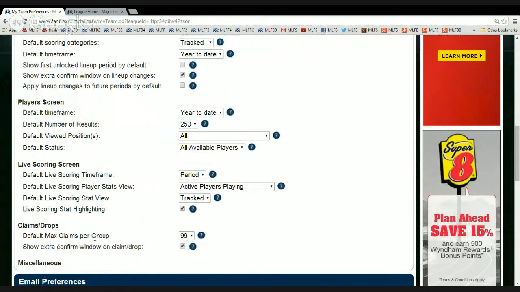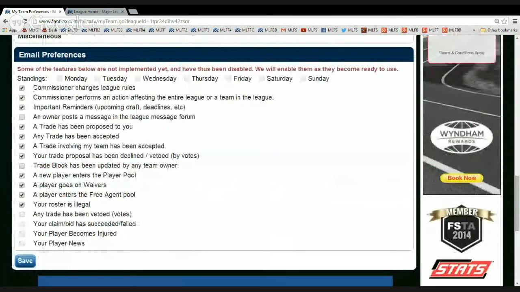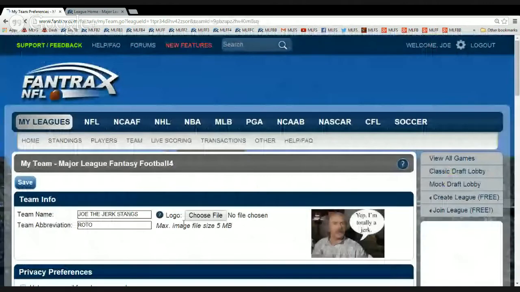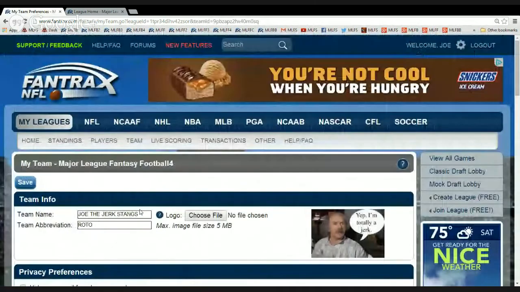So your default max per group, you can change. I would always have show extra confirm when I want claim drop too. Always have that checked. You can actually change the default here to say like, and you can obviously change it over at that screen too. Okay, see, so I'm changing the default to 10. And then I go down. These are all your email preferences. Then I go down and save it. I make sure I save it. Okay, so everything's been loaded up. You see that that's now 10.